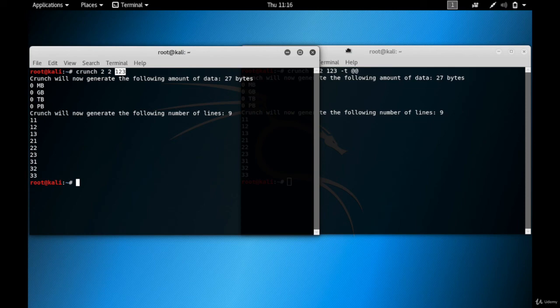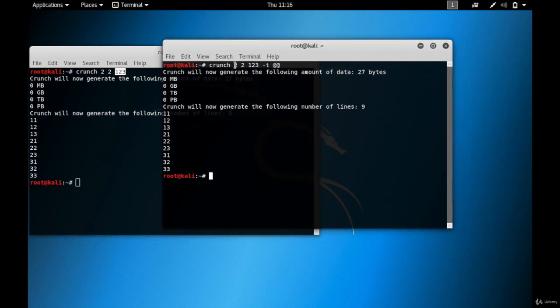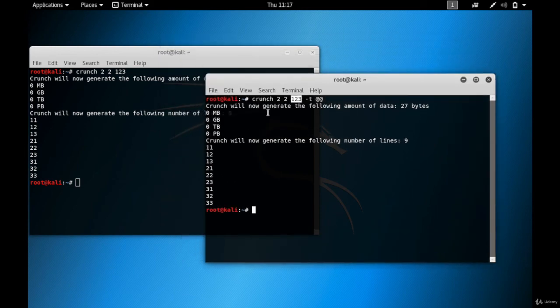And here what happened is, I told Crunch that the minimum length of the password and the maximum length of the password is 2, and I also told it that the pattern is @. So basically I'm telling Crunch that it can replace these two characters with any of the characters in this particular set. So basically it's the same thing as the first one.